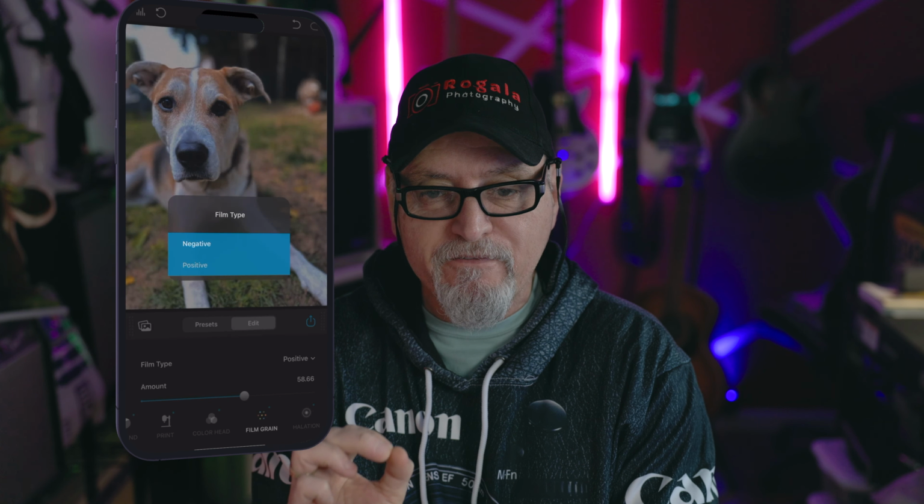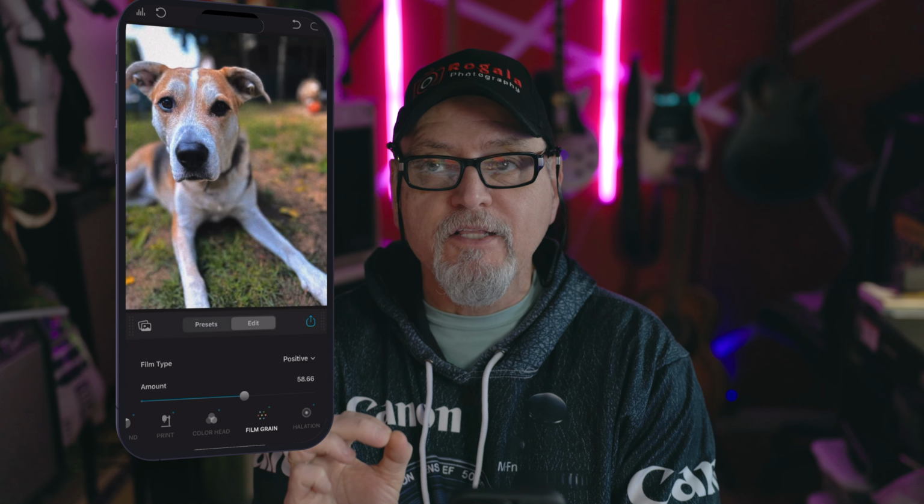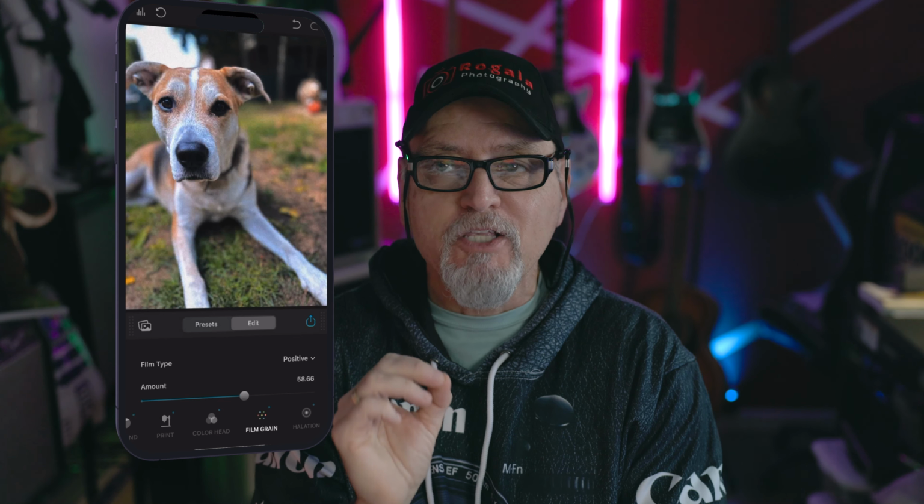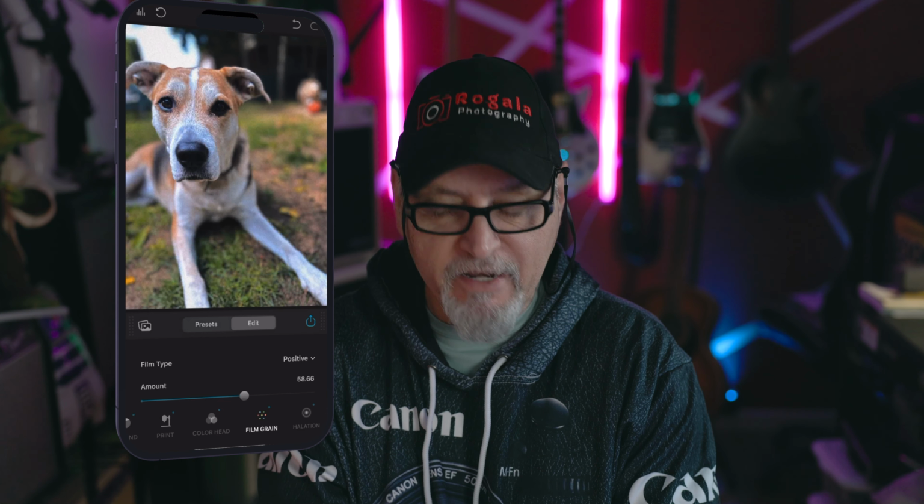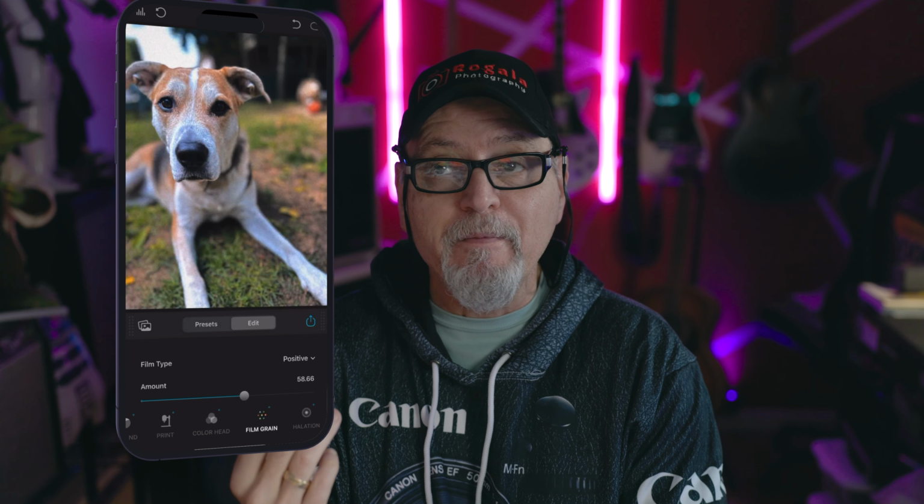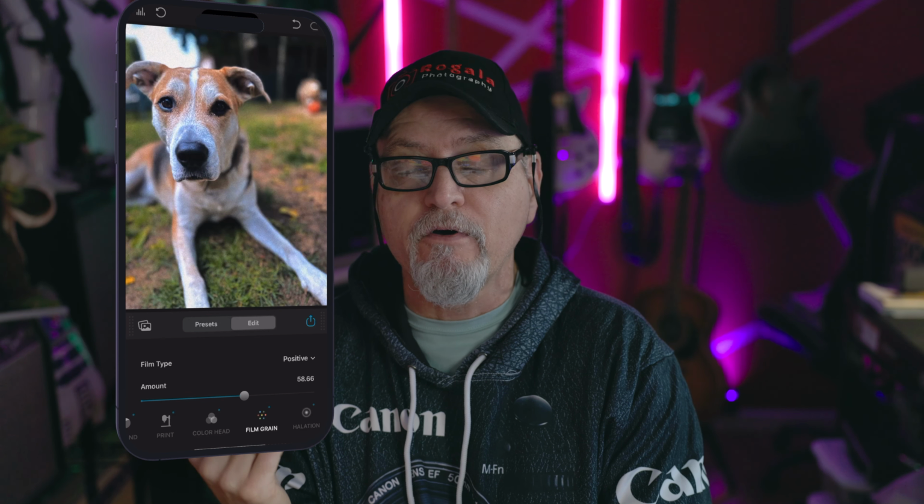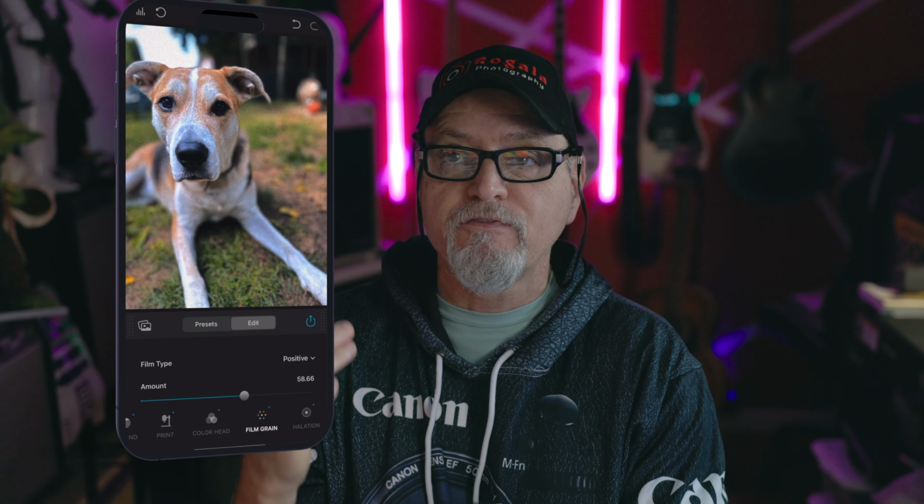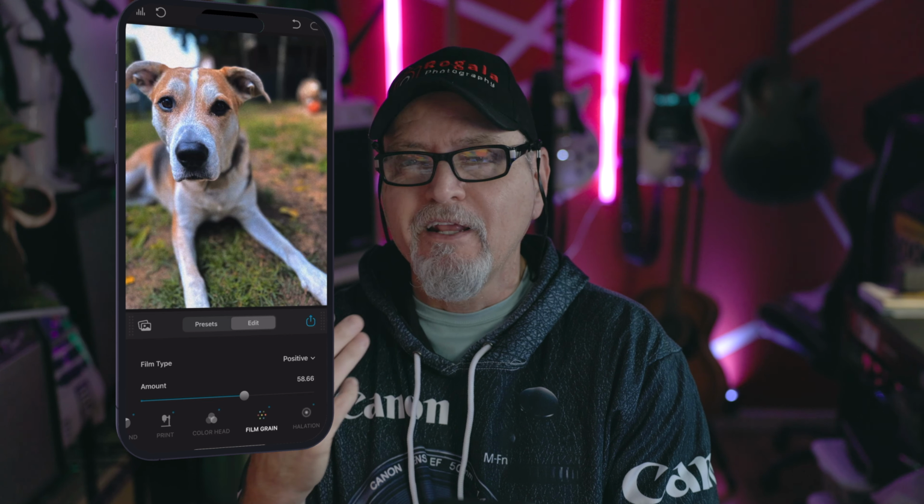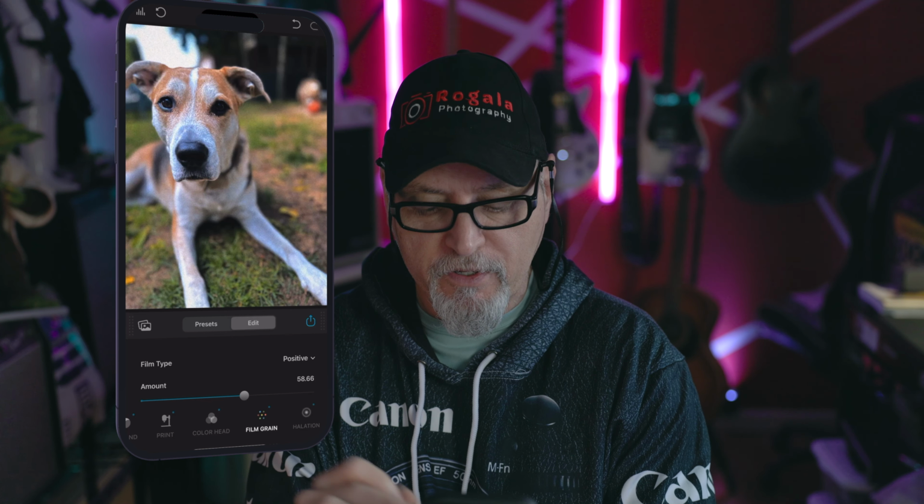But I usually put it on positive. The grain is a little bit finer, and I think it's much more pleasing to the eye than the negative. But again, everybody's a little bit different. There may be a time when, if you're just shooting a black and white photo, you may want a more aggressive grain on that photo. It just all depends on what the look is you're looking for.